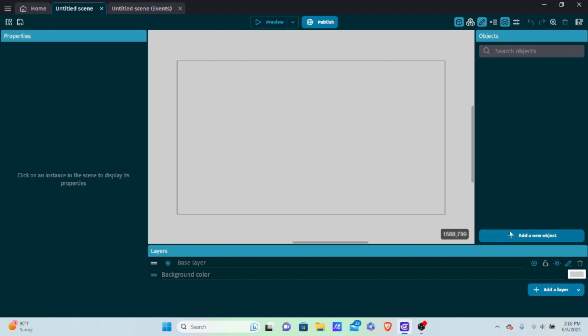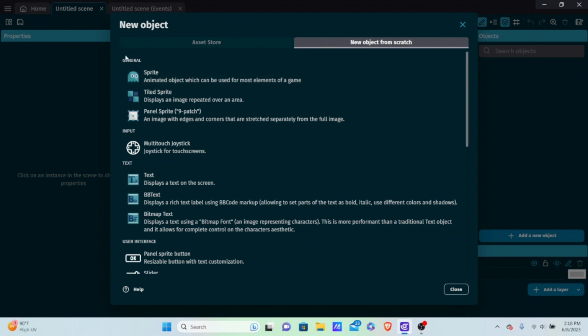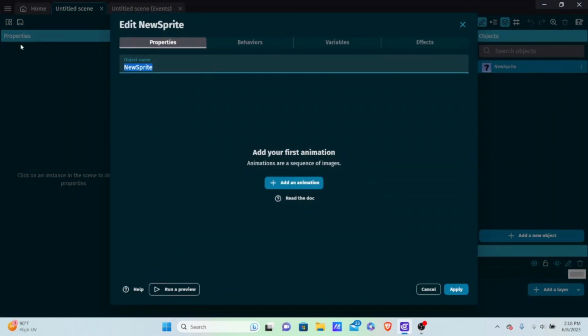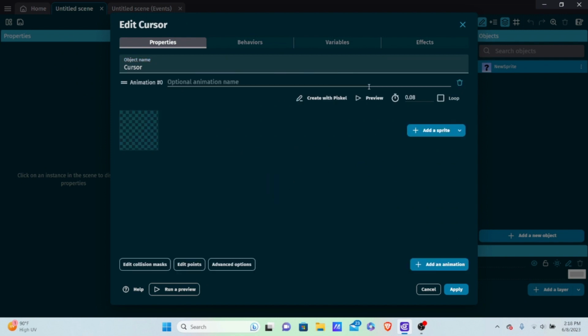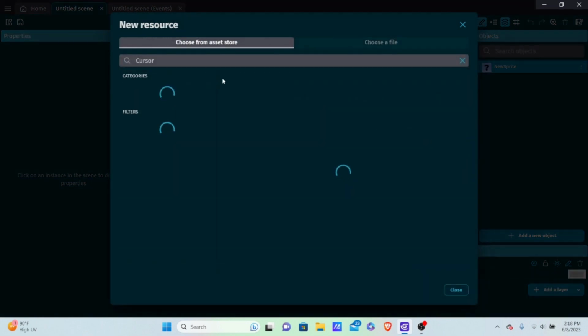So we're going to start by adding a new object, because the first thing we want to do is add a cursor. So I'm going to go to sprite object. I'm going to name this cursor so we can remember it. I'm going to go into add animation, and I'm going to click this small arrow here and then choose a file from the asset store.